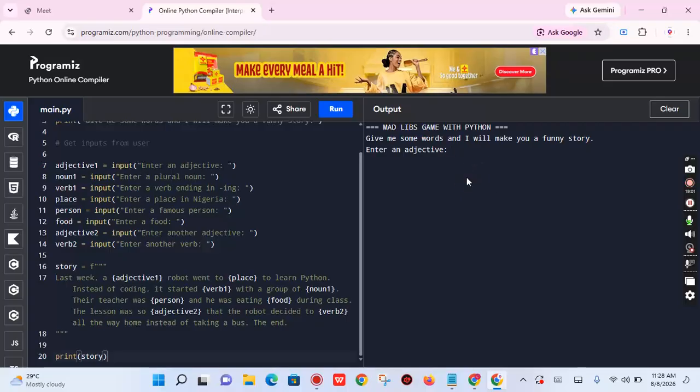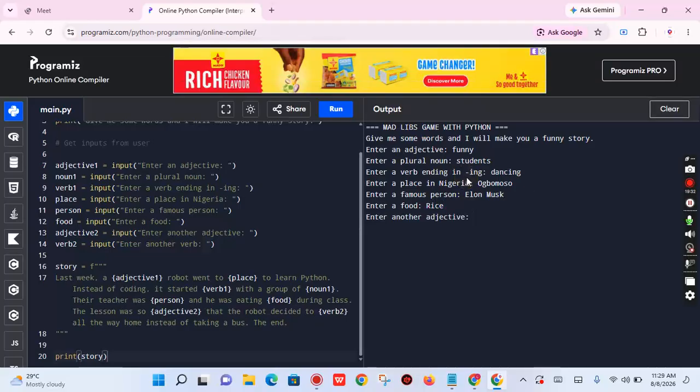So an adjective, I think the other time I used funny. Plural noun, I used students. Then a verb ending in ing, I used dancing. A place in Nigeria, I used Ogbomosho. I can use different sets of data, but I just want to use this and see what I'm gonna get. A food, I got rice. Another adjective, okay. Interesting. Another verb, run.